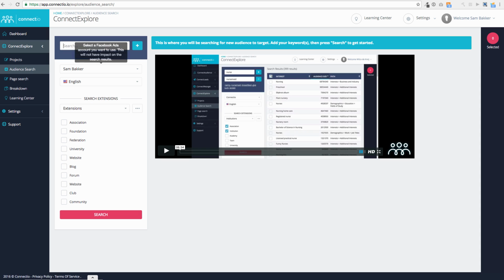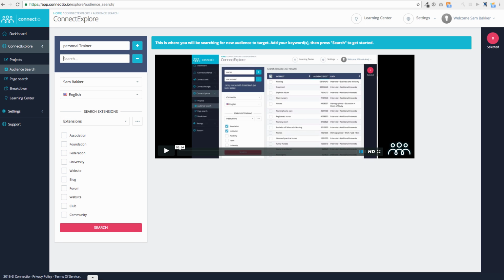Now this first search is searching for audiences. So it's going out and it's searching through Facebook's audiences and it's finding the best audiences for you. Now the example that Wilco does here is nurse and nursemaid. You can actually see here you've got nursing, preschool, and it's got a bunch of different interests here based around those search terms. For me, I'm going to do personal trainer, and I could also combine that with maybe fitness.